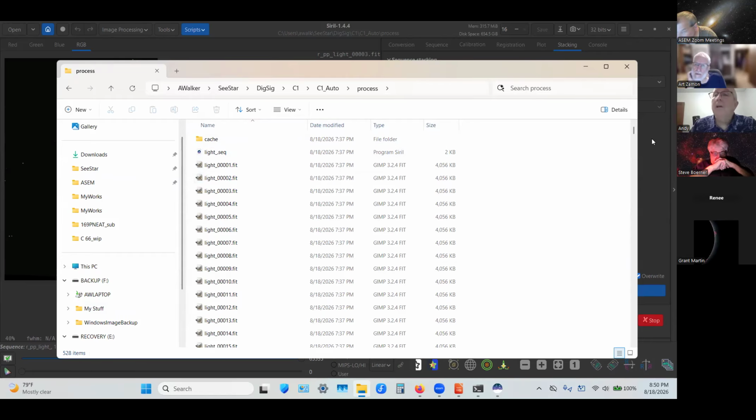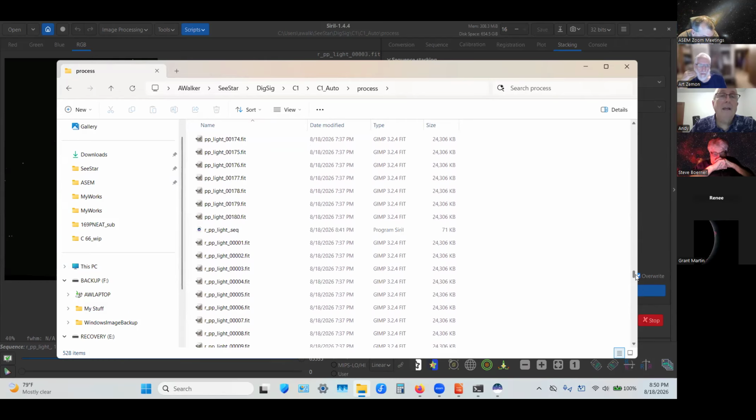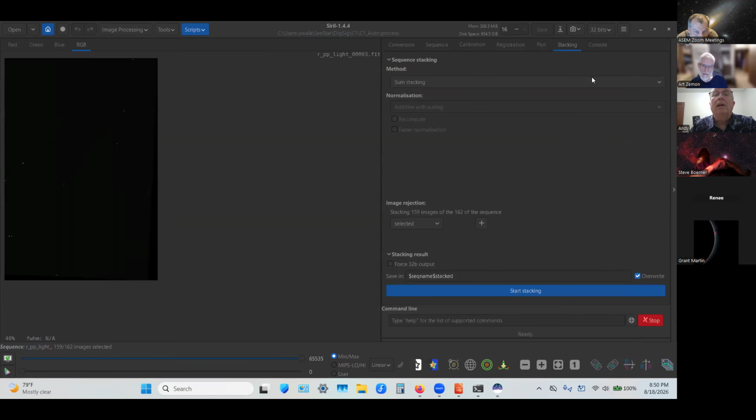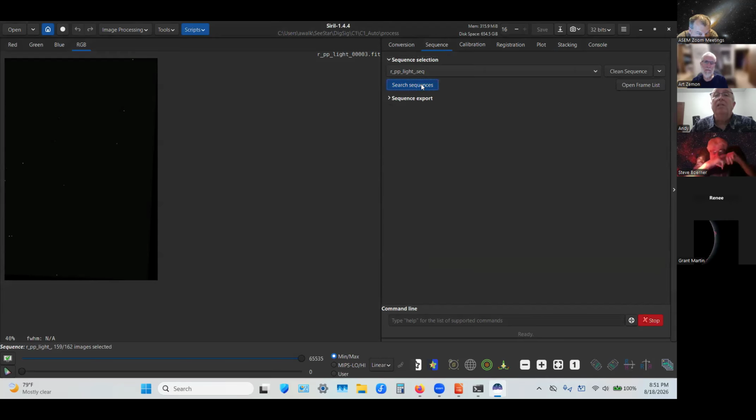On her question, there were several sequence files there. Which one do you want to pick? I have exactly the same question. If I want to go back and work with that plot, which sequence file do I want? So what you do is you change your working directory. Let's look right up at the very top here. See where it says process? I've now changed the working directory from C1 auto to C1 auto process. Okay. So if I go into sequence and say search sequences, there are those sequence files.